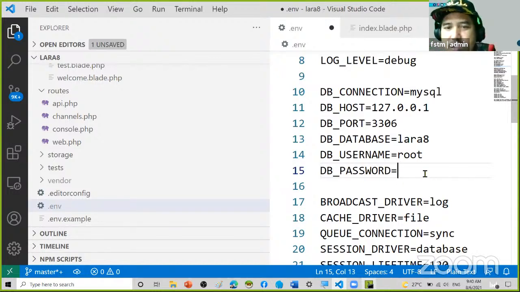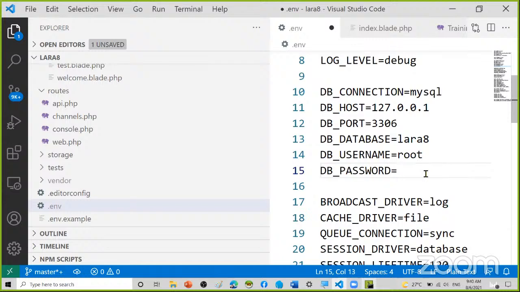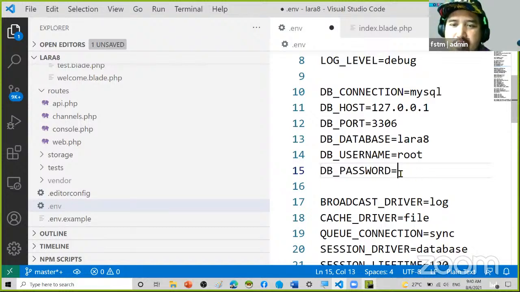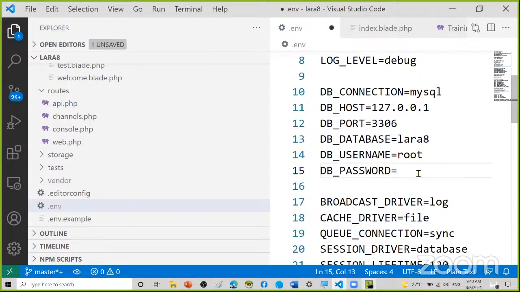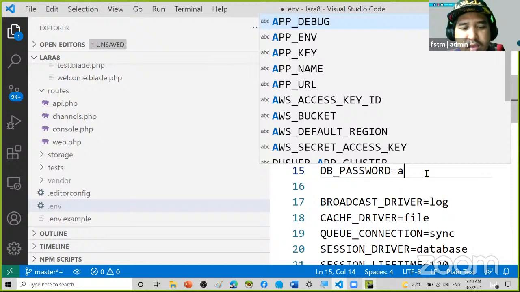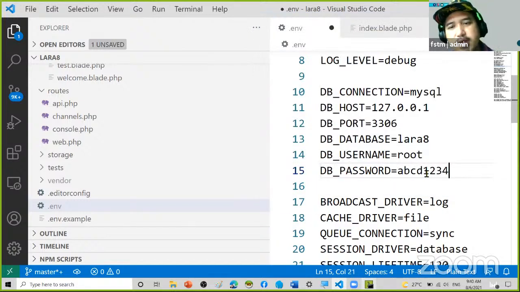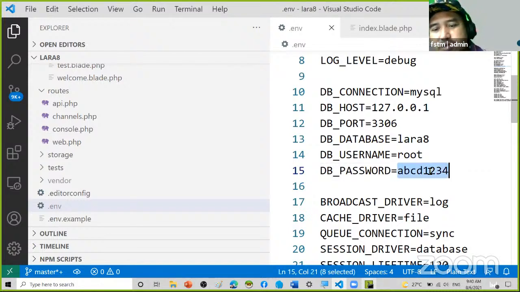Shikin, did you set the password to ABCD1234? Not yet, sir. No, you are not supposed to change that. I don't have a password here, sir. Sure. So if you don't have a password, make sure to have this line: DB password blank, without password. But mine, I do have a password, so I need to provide it in my env. If you don't have a password, make sure it's blank, something like this. Okay, sir.